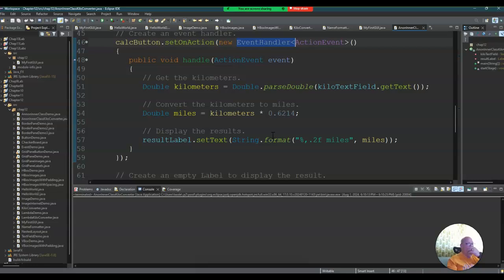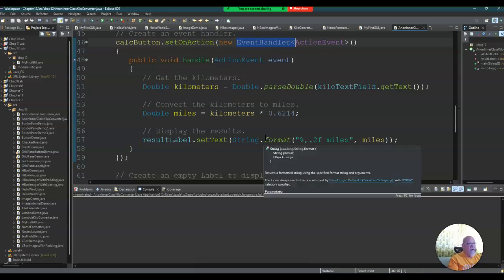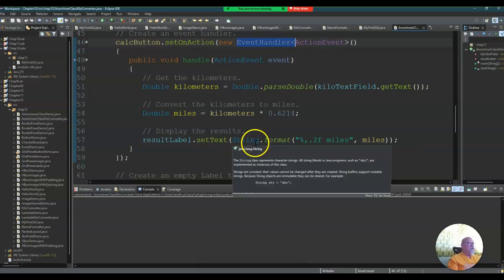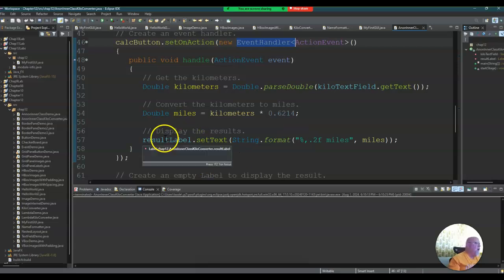Any questions on that? Okay, on page 806, we've got this lambda kilo converter. And this is another nice little shortcut. So let's open up the lambda kilo converter.